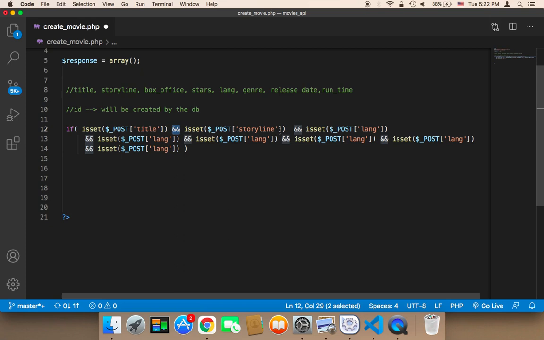So we need the title, storyline, language, and then we also need the genre, and the release date.